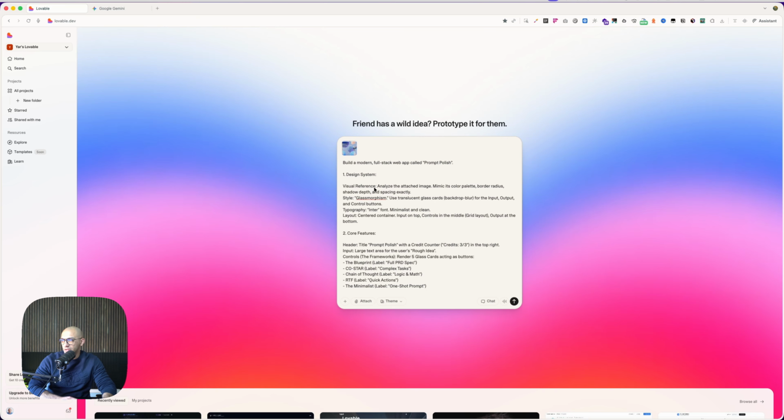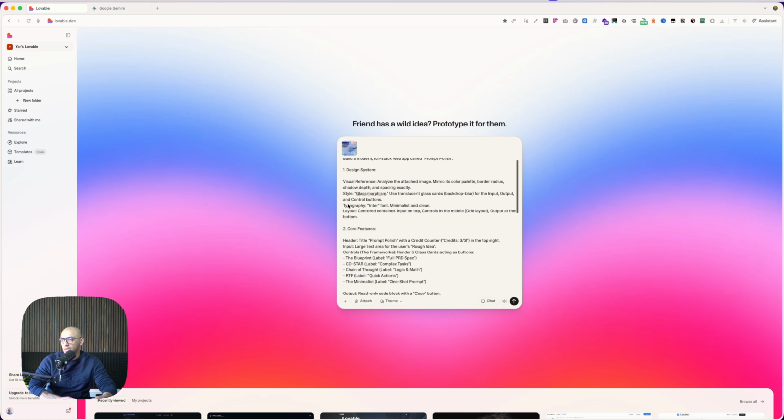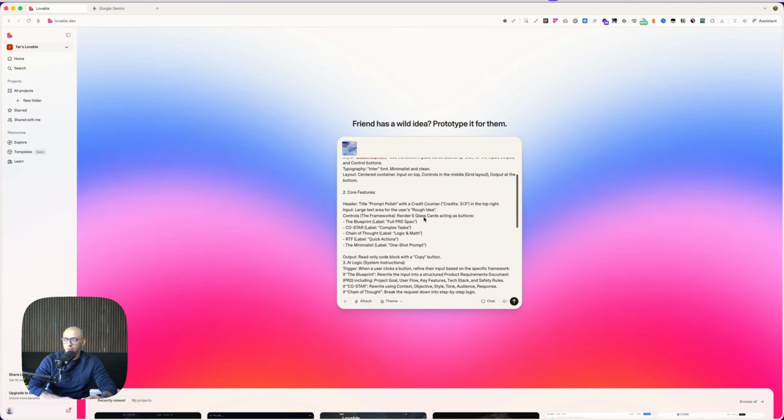So first thing is analyze the attached image, mimic the color palette, border radius, and all that. The style is glassmorphism. Glass cards, input, output, control buttons, and all that. Typography is Inter. Yeah, I like this font. Layout is centered container. Input on the top, controls in the middle. Something very basic. And then core features.